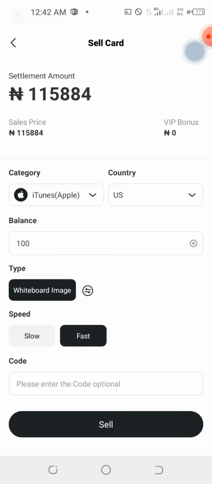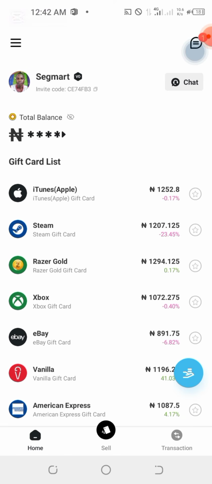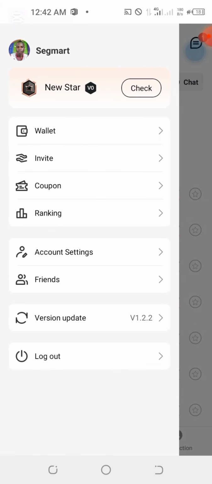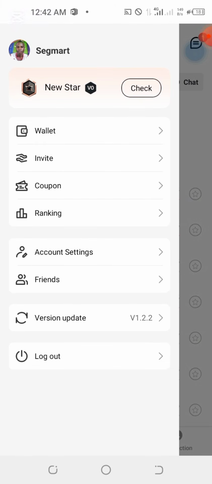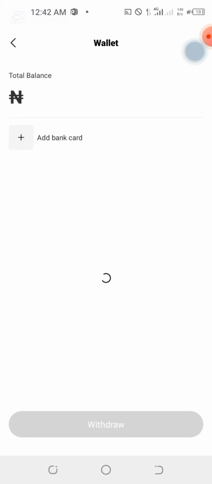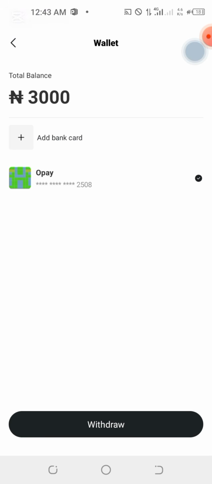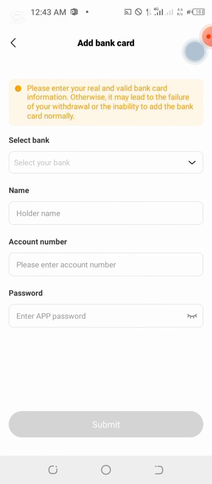Now let's say you have sent your gift card and you want to withdraw your money. This is what you are going to do. You go to this three line up here. You can see this three line at the left corner. You click on it and it's going to look like this. Click on wallet. You see add bank card. Click on add bank card. My bank is already there, I'm just going to show you how to do this. Click on add bank card.